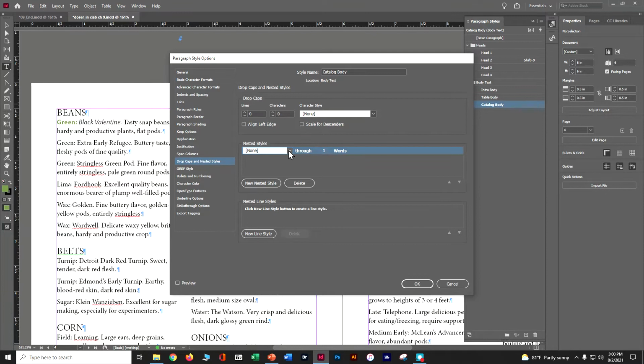Let's tell it to be variety through, and then we want the colon. So type in the colon. So we're saying anything that has the style variety, through the colon. And then we're going to make sure our preview is on, so you can see that this is what it's doing so far.